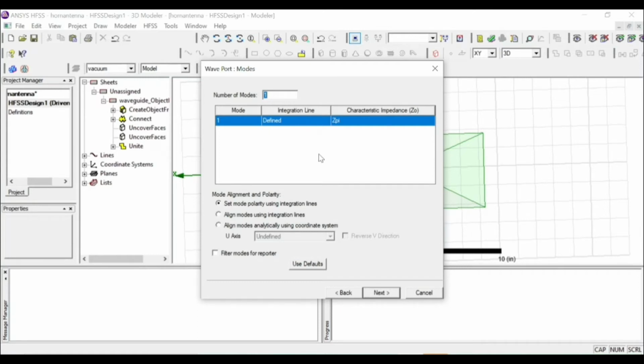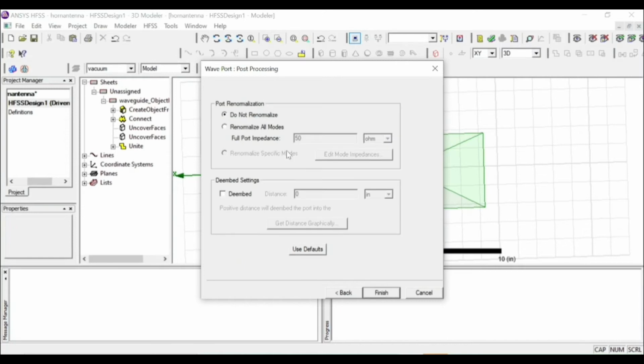I hope you have understood up to here. If you have any doubt, you can just pause my video and do these steps and then continue. Then you say next, and if you want, you can say denormalize and say finish.